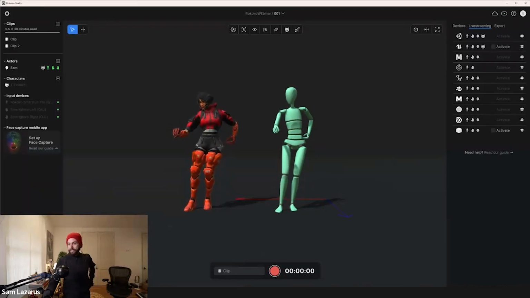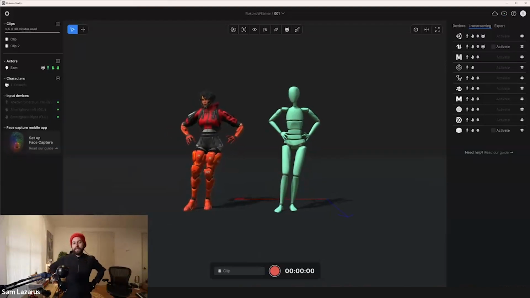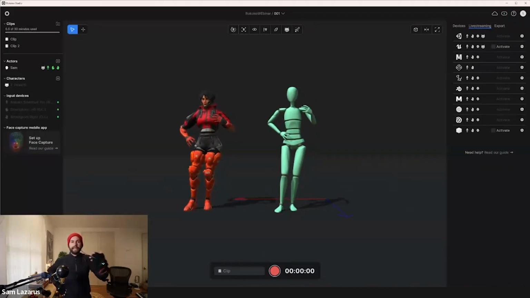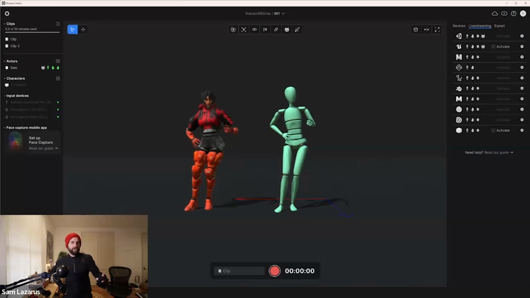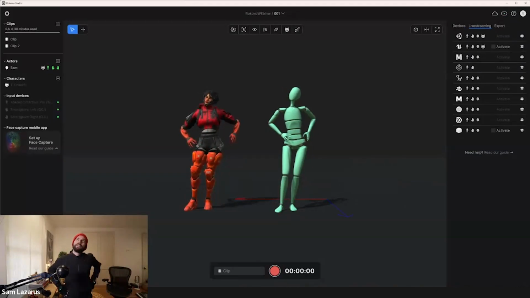I misunderstood a non-iPhone app. Any non-iPhone app that we have, an Android one is coming, but you won't be able to plug any camera into Rokoko Studio, I don't think. So I don't know if that answers your question.